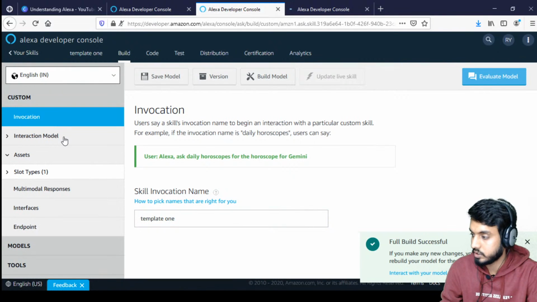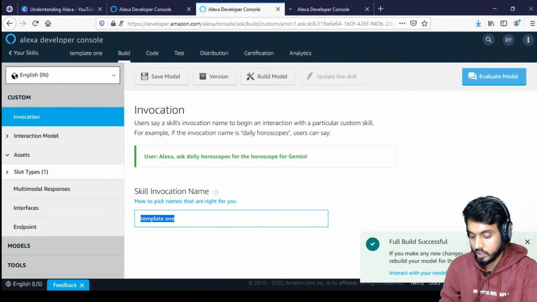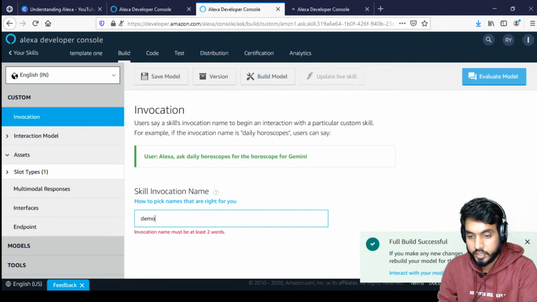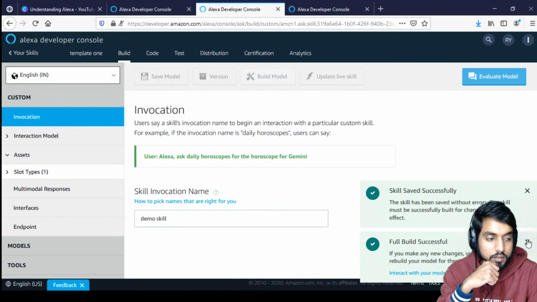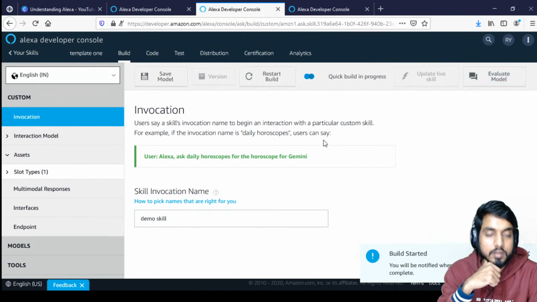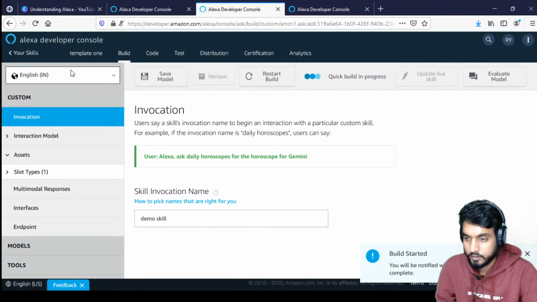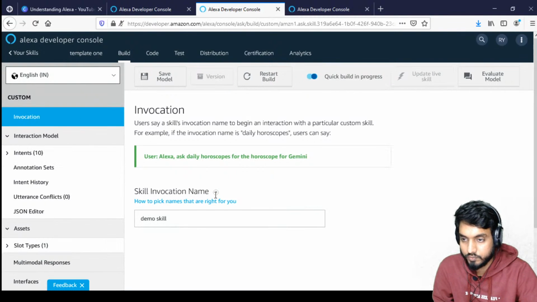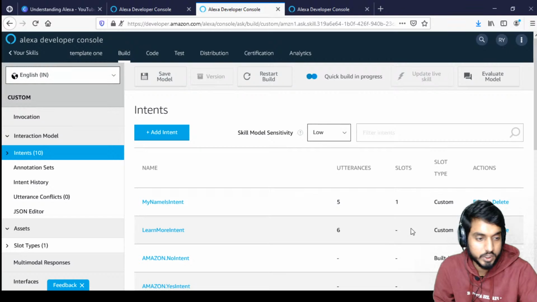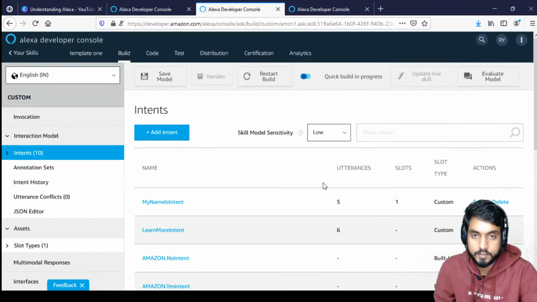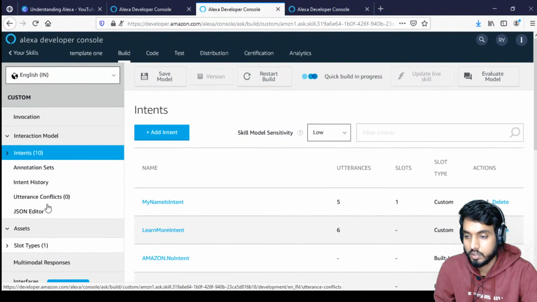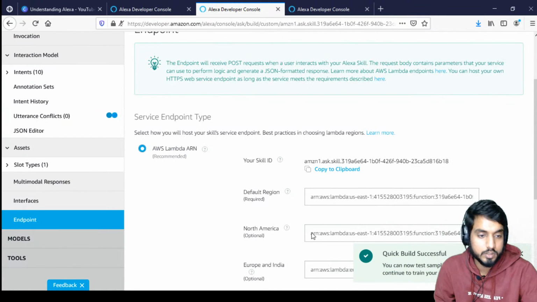Let me try and change the invocation name and call it demo skill instead. Let's see, we have it here. We have the interaction model, we have all the intents, and we have the code. Our endpoints remain the same.